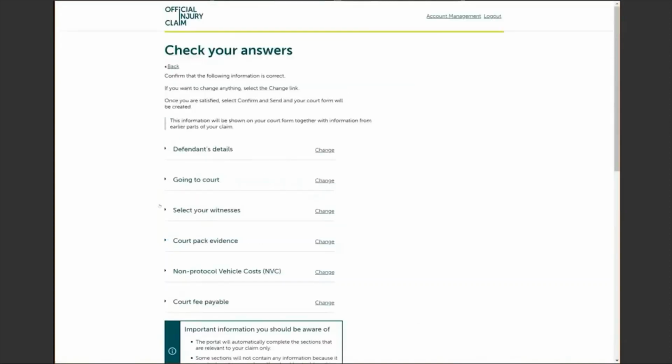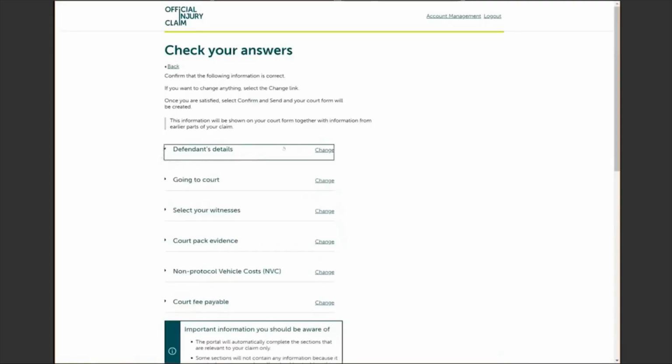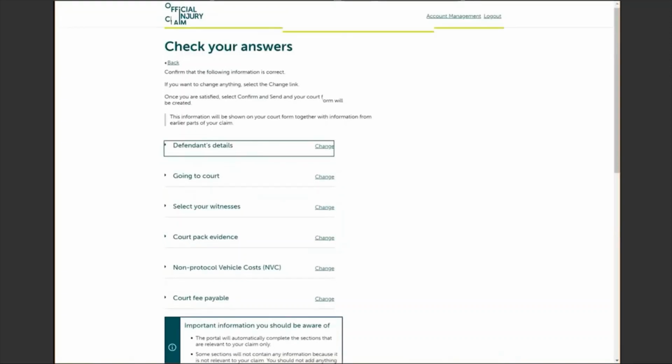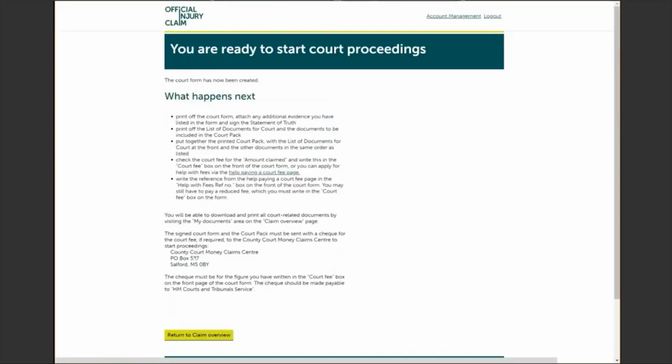Check your answers screen. Again, we can go back. The arrows expand the questions and the answers. And we have the change button that we can go back and change. Confirm and send. The court forms have now been created. What happens next? So instructions to the unrepresented claimant on what they must do next.